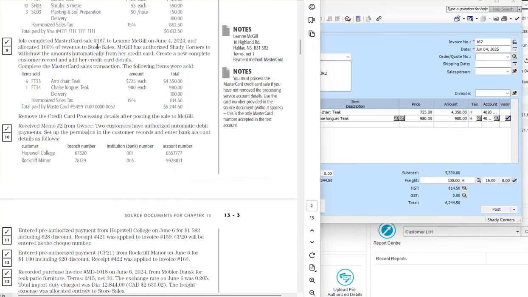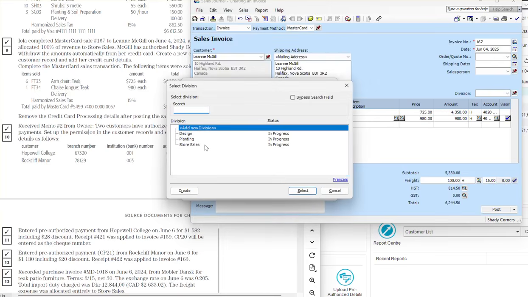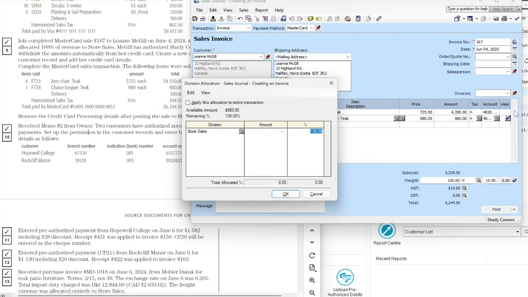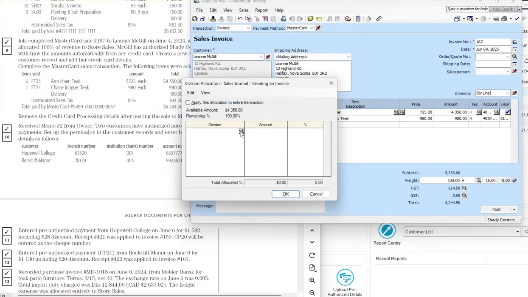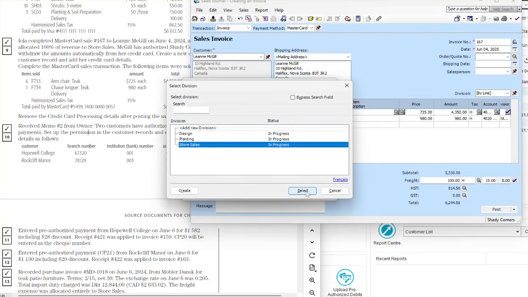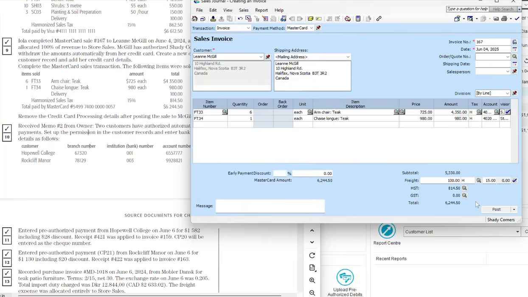They said everything should be going 100% to the store sales division. So we go here, we will say 100%. I'll go to my top. That also should be going there, 100%. We'll say okay. We have to make sure our amount is right, and we just wanted to double check.